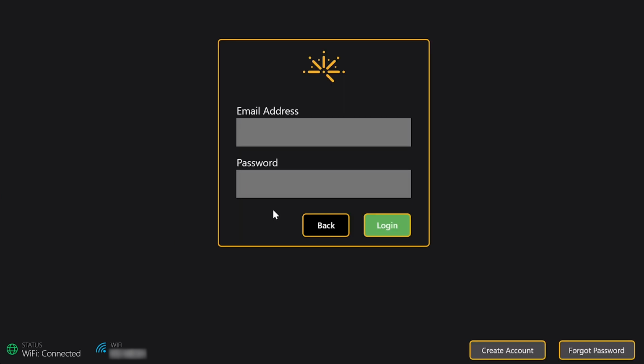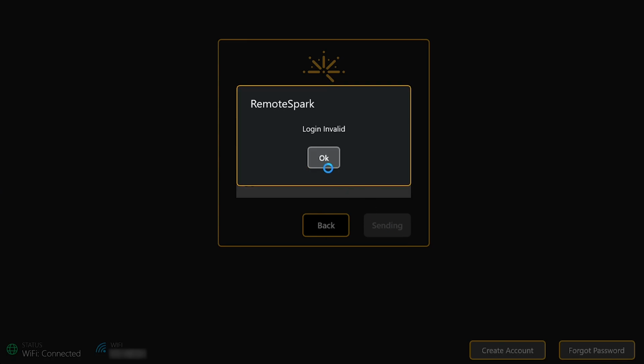Here we're going to demonstrate logging in with a RemoteSpark account. We're going to enter our email address, and then we're going to enter our password, and we'll click Login, and we have a login invalid. So that means that we might need to change our password.